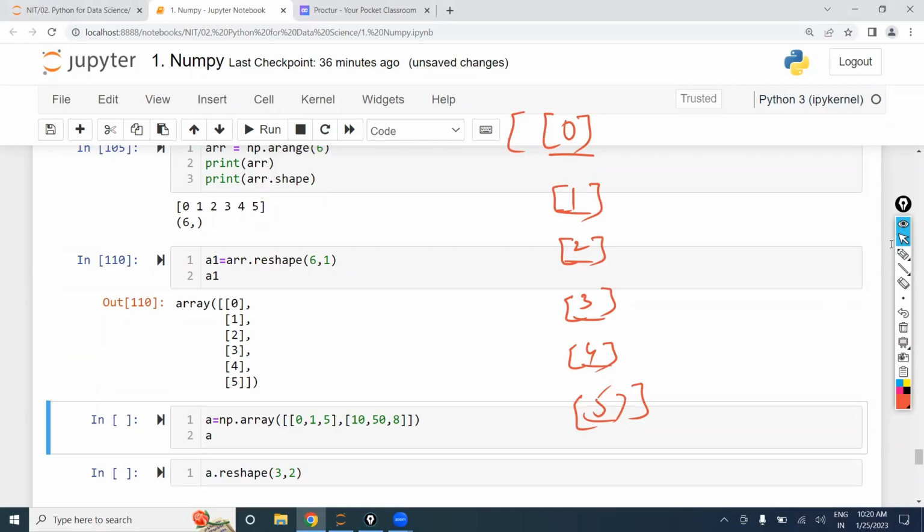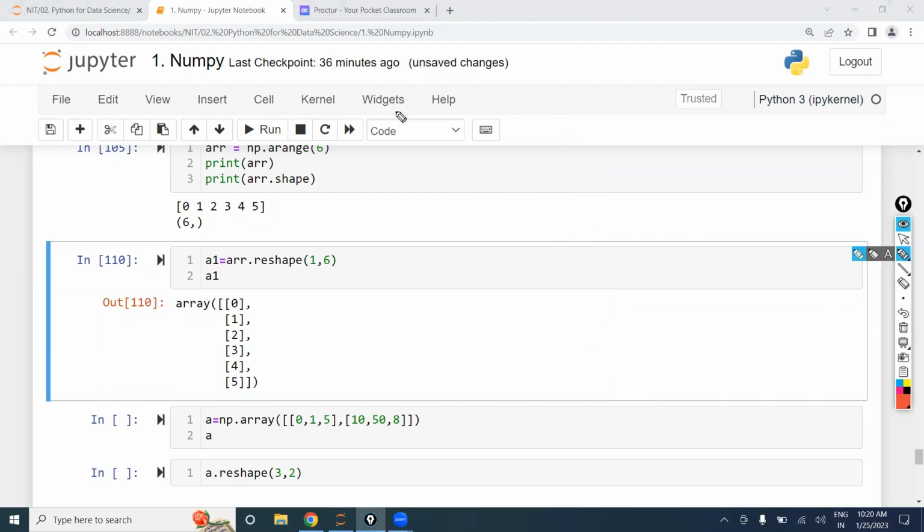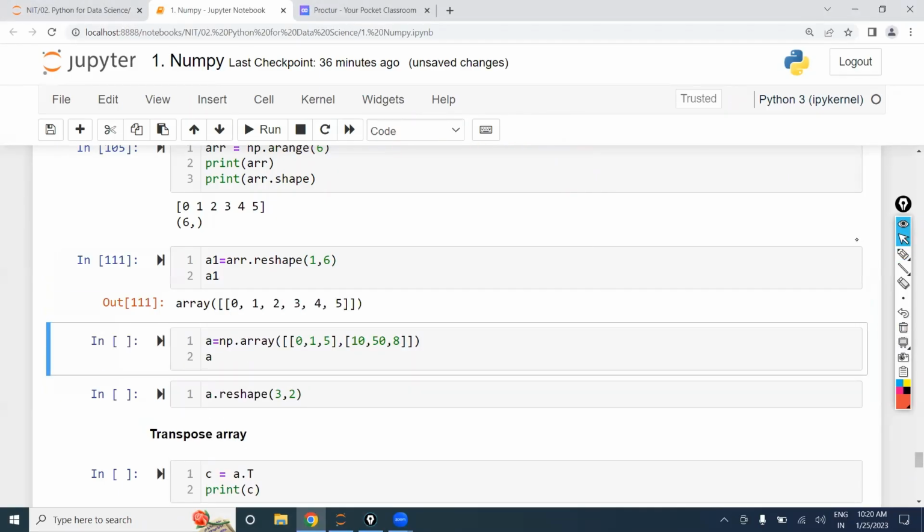Is that clear? Or 1 comma 6. What is meant by 1 comma 6? 1 row and 6 columns. So you are going to get 1 row with 6 columns. Right? If you observe this, it is a 2-dimensional array. It is not a 1-dimensional array. 2 brackets are there, not 1 bracket. If there is only one bracket like this, it means a 1-dimensional array. If it is added like this, it is a 2-dimensional array.